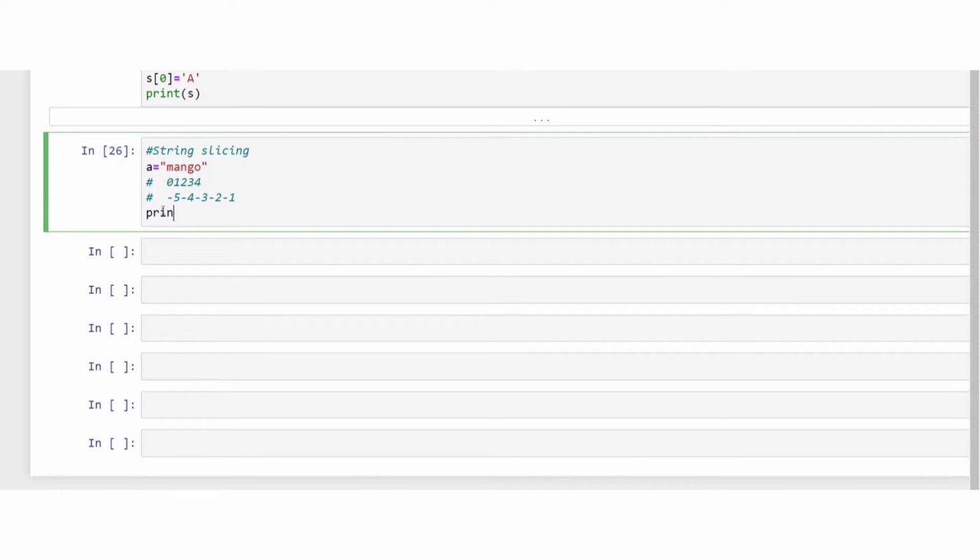We will write print, the variable name from where we want to access. We will write the starting index. When we are moving from the left side, the starting index starts from 0, then 1, then 2 and so on.